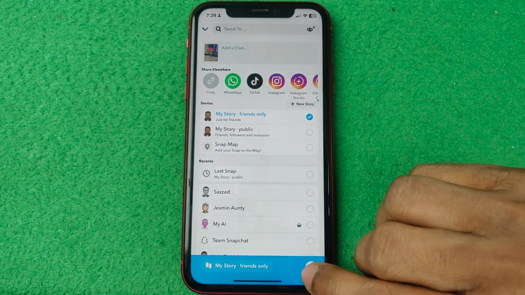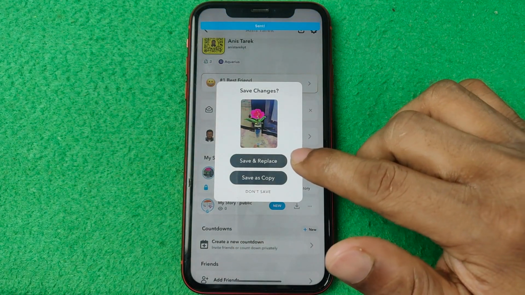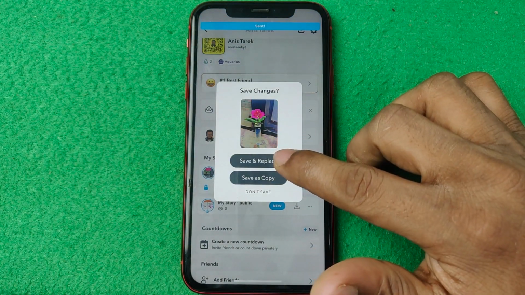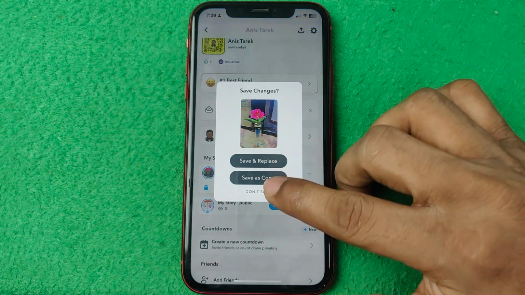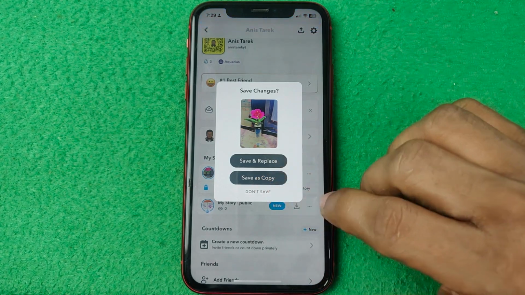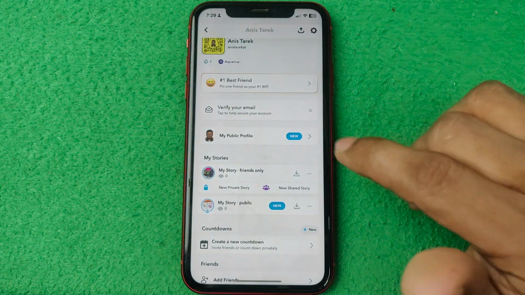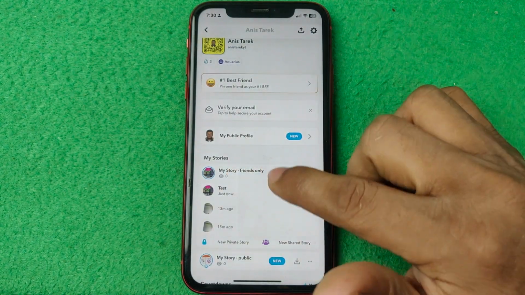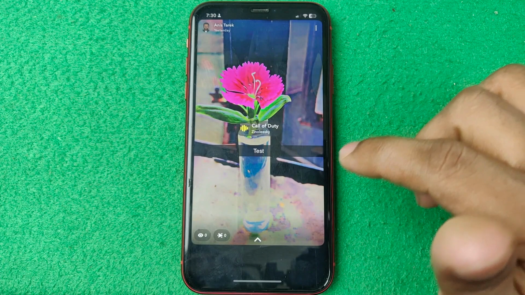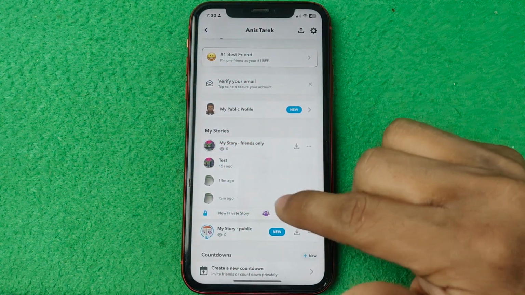So tap on the Send button and it asks to save and replace on your camera roll. I'm not going to save this photo on my camera roll, so then Don't Save. So that photo is shared to my story. As you can see, here it is.